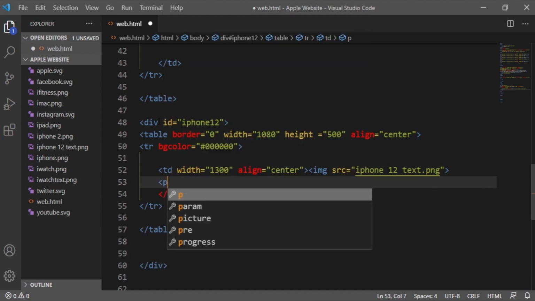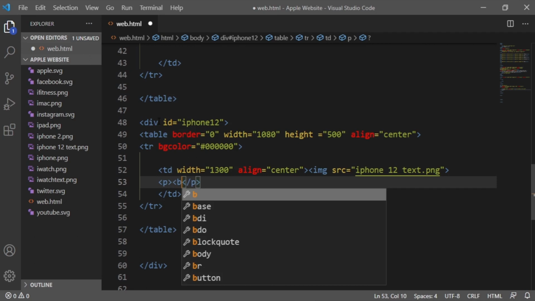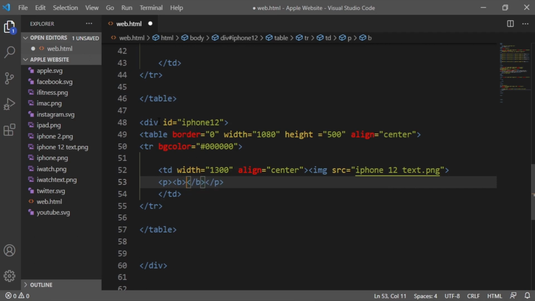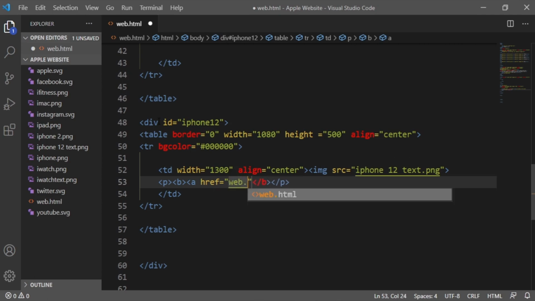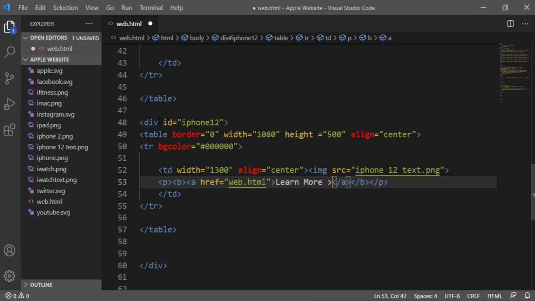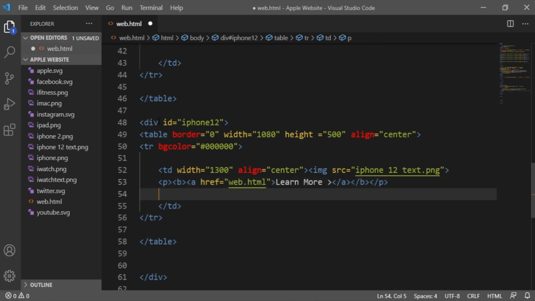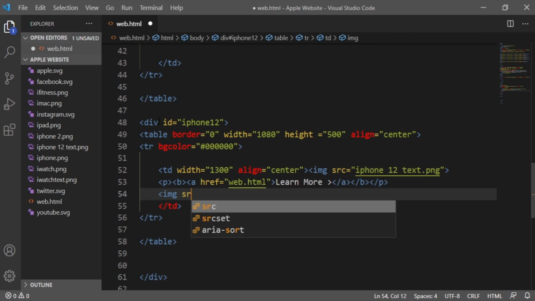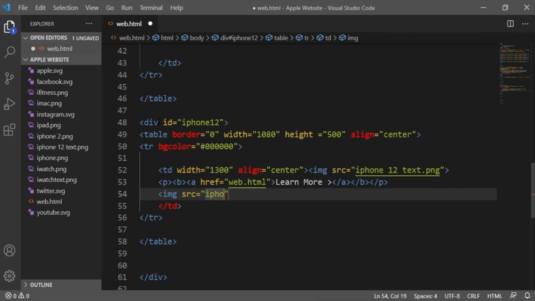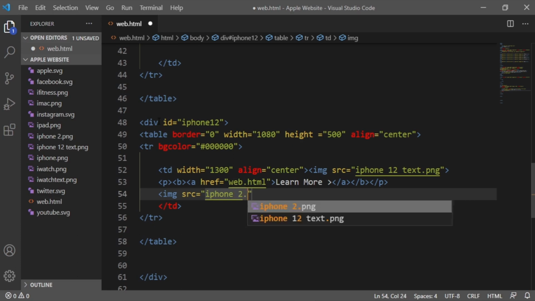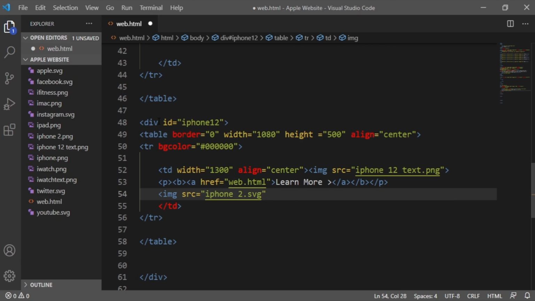Also let's write a paragraph and let's make it a bold, and which is also the link. So let's write a, and location will be again home page, which is web.html. Let's close this, and the text is learn more. Now after this paragraph, let's give image, and the location of image is iPhone 2.svg. Now let's close this, and we are now also done with the third section.